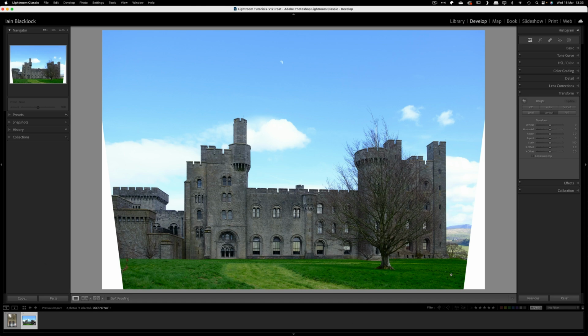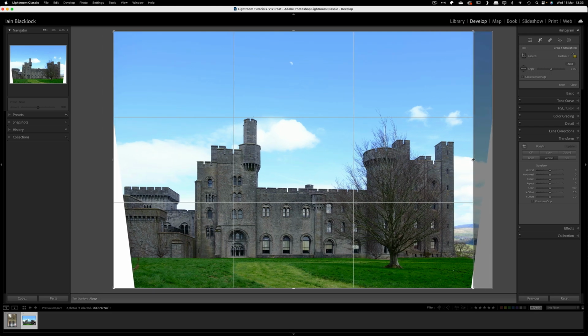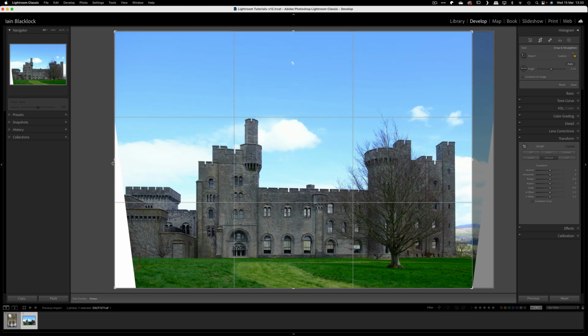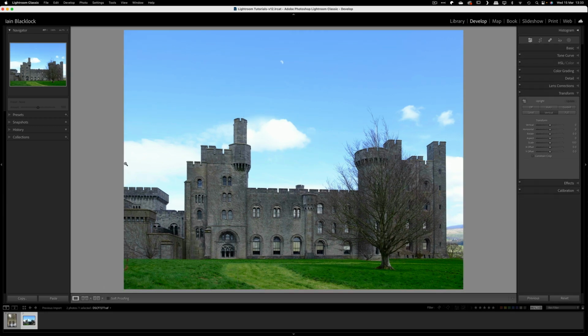We could fix this manually. If we use vertical, we can go to our crop tool, and if we just unlock it so we're not constraining our ratio, we could just pull this in and manually crop it like so, and that would fix the problem. You could try and be clever, depending on what your picture's like. If you took it into Photoshop or something like that, you may be able to do some sort of content aware fill on those areas, but it very much depends on your picture.